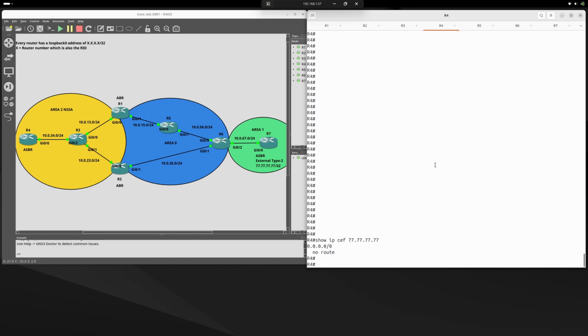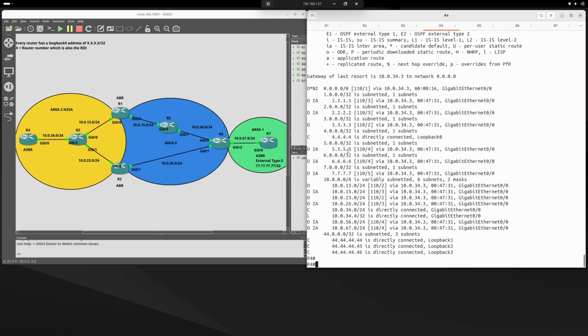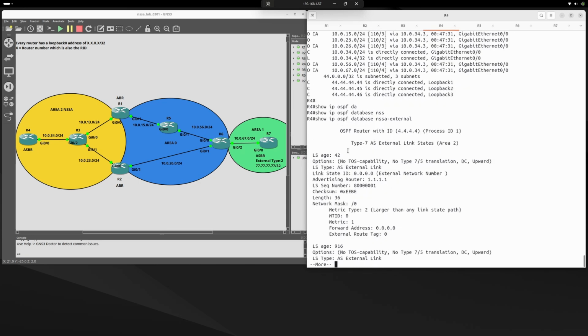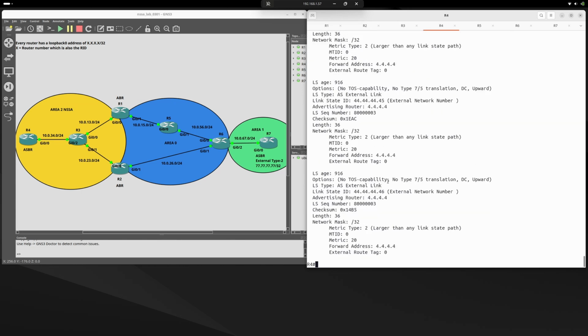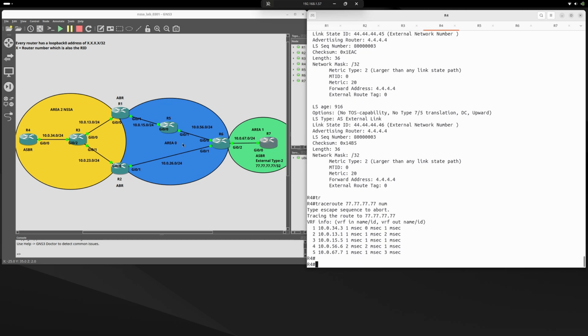So on router 4, for example, if we take a look at the routing table, the default route is an O N2 route, so NSSA external, which is Type-7. We can also verify this in the LSDB, show ip ospf database nssa-external, and here it is, and the advertising router is router 1. So now we can reach this 77 prefix through router 1. So let's run a traceroute. Yes, so we take this upper path through router 1 because router 1 advertises the default route.